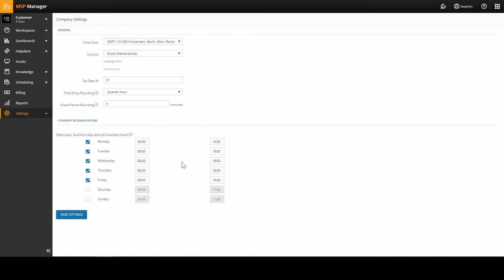You can also include core business hours. So if you work Monday to Friday, 8 to 6, for example, you can set these core business hours, and these will feed in to our SLA management that we'll look at in a few moments.